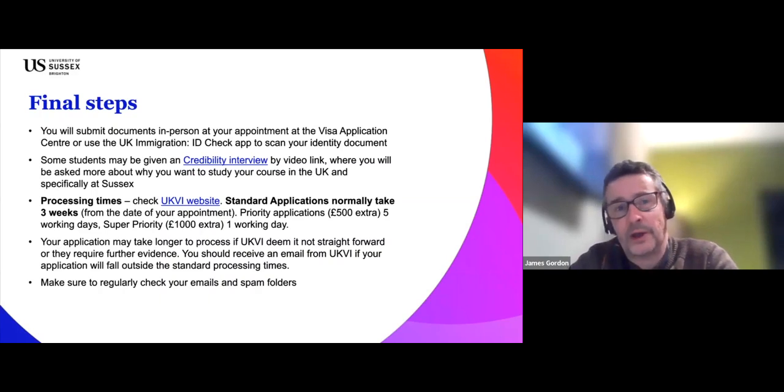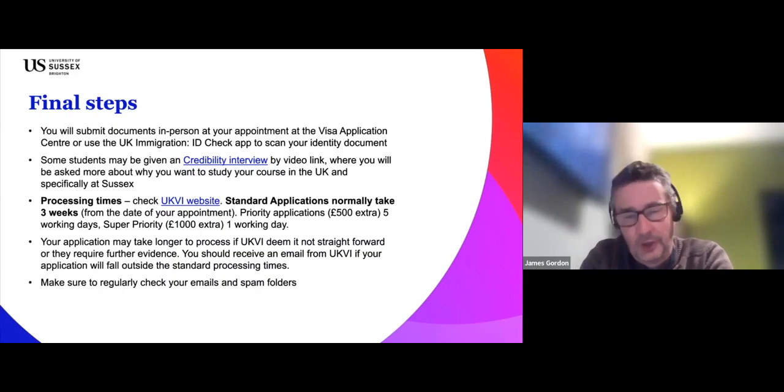Regarding any documents that you have, sorry, that first bullet point is slightly incorrect because in most cases now you will upload documents as part of the online application process, and you won't submit them at the visa application centre. The application form will take you through, and you will be able to upload electronic scans of bank statements and your passport and your TB test certificate when you submit the application online.